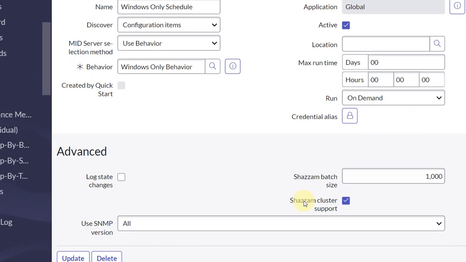This is what we are here for today. So Shazam batch size is during the port scan phase. You remember that Shazam probes are sent to see which ports are open and accordingly classify the device. By default, it is 1000 here. We can reduce the size or increase it the way we want it.